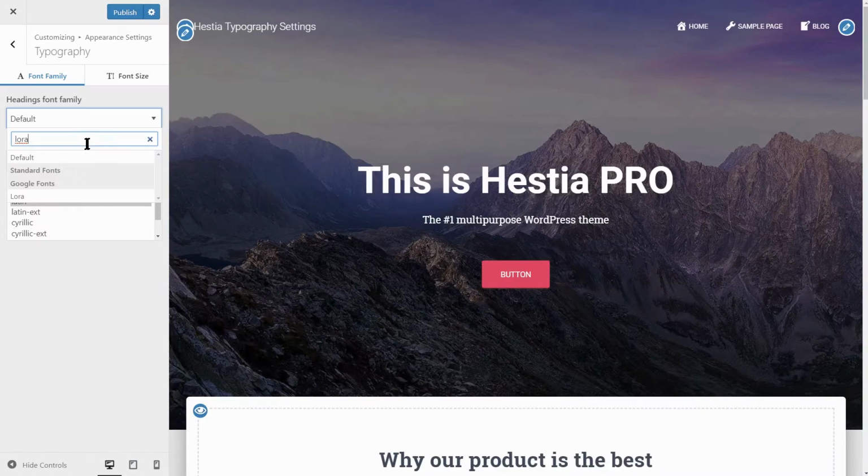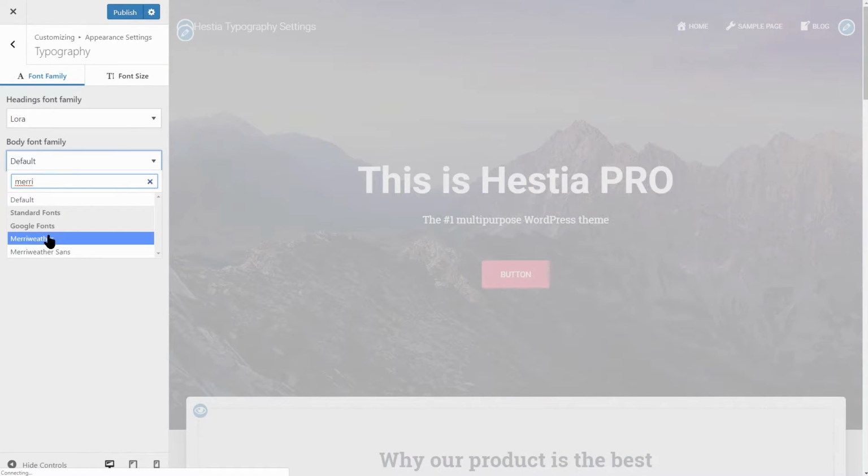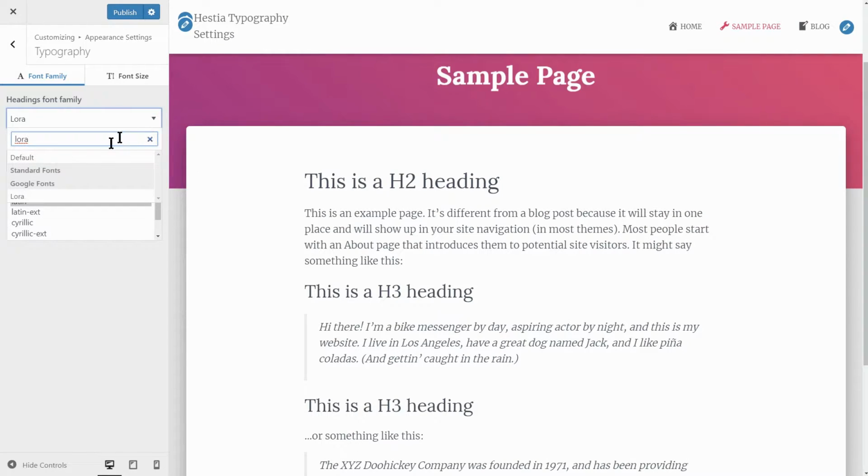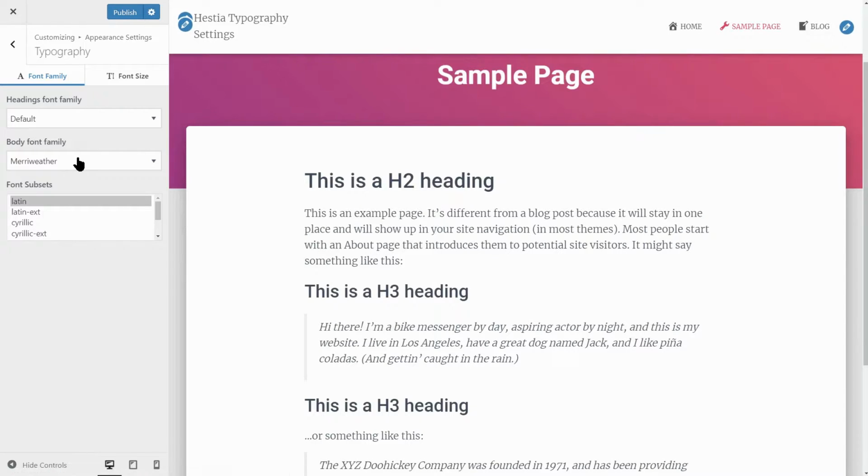So, let's simply select the Lora in this dropdown and then search for the Merriweather font type over here. If we go to the sample page, for example, we can see the changes in real time for both sets of fonts.